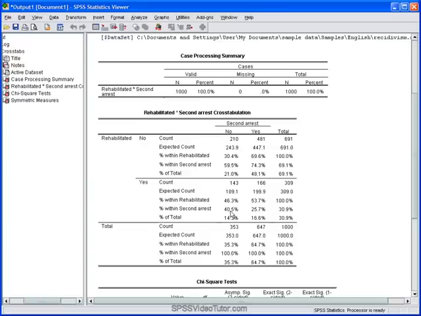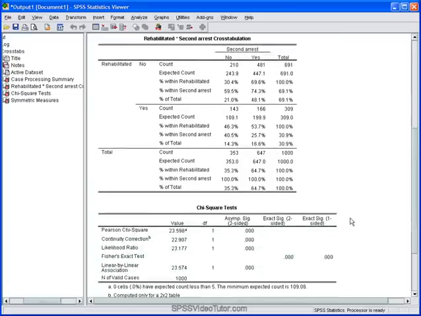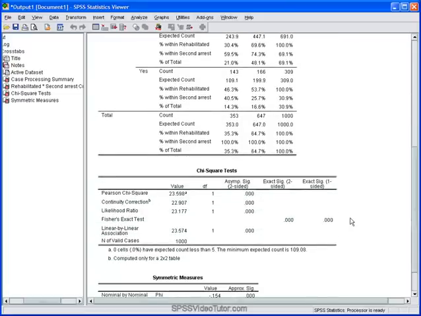Okay? And the final number is the total percent. So this number, this number, this number, and this number in the total all equal 100. Okay? Now, if we go down to the chi-square test table, the first thing we want to look at are the footnotes.